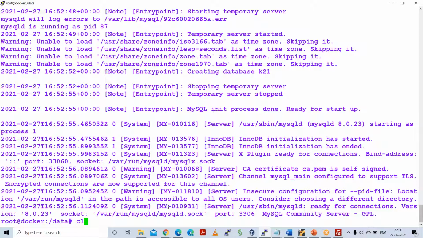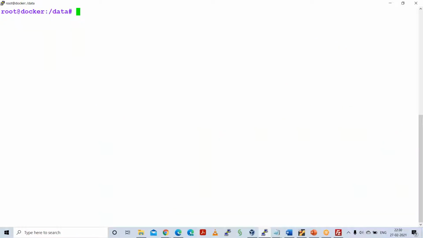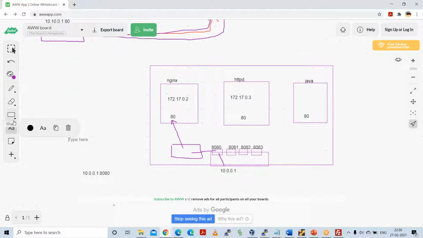Yes, I got it. So basically, what you are saying is that this is container one, which has the Java application, and there is a second container which has a database. And you want this one to talk to this one on the port number, whatever is specified. Yes, that's right.